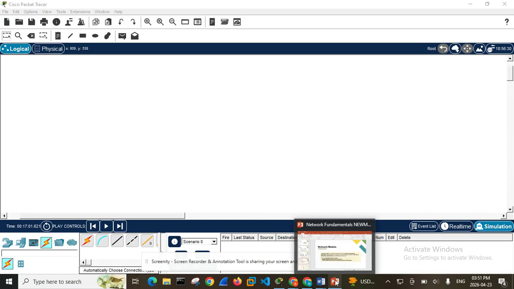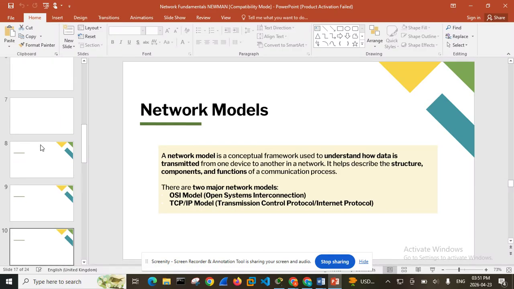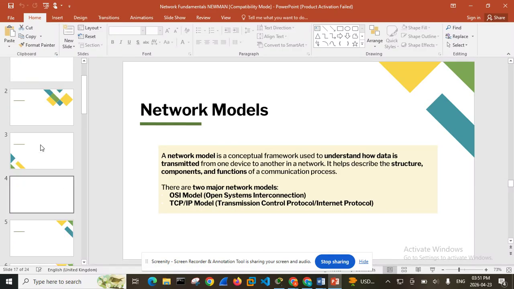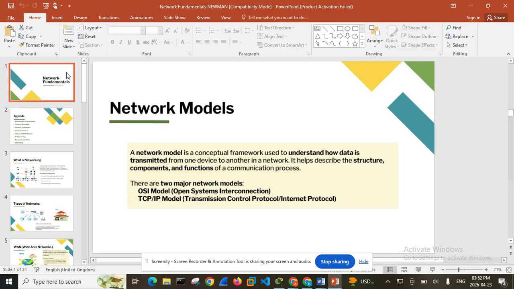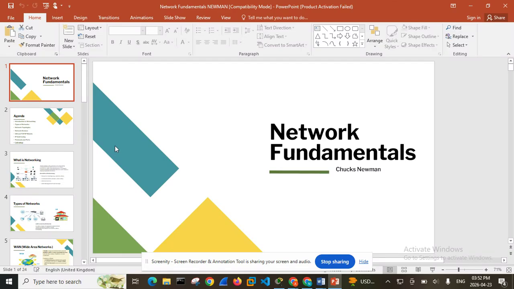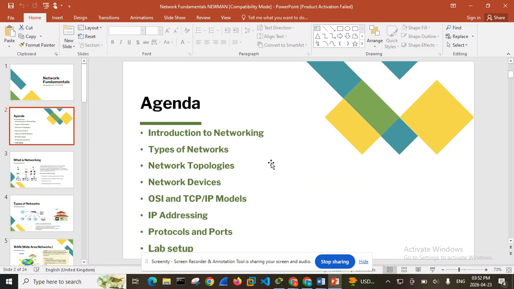Okay, so for you to be able to have a wonderful class with us today, you should be able to understand a few things about networking. Now, let's go back to what we have in this place. So, network fundamentals presented by Shux Newman. And in this place now, one of the things that is going to help you in understanding what we are doing here today are these agendas in this place.